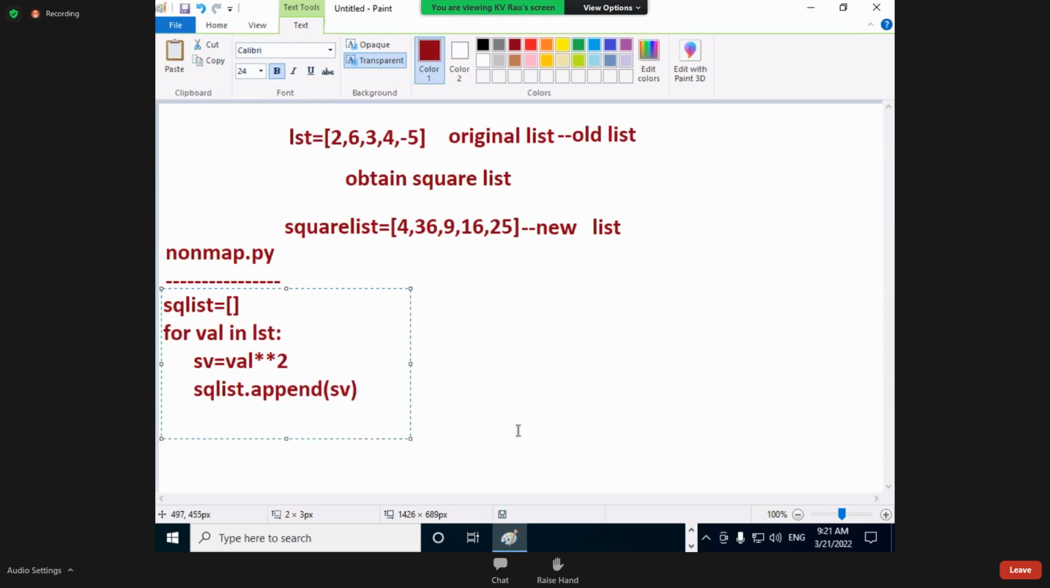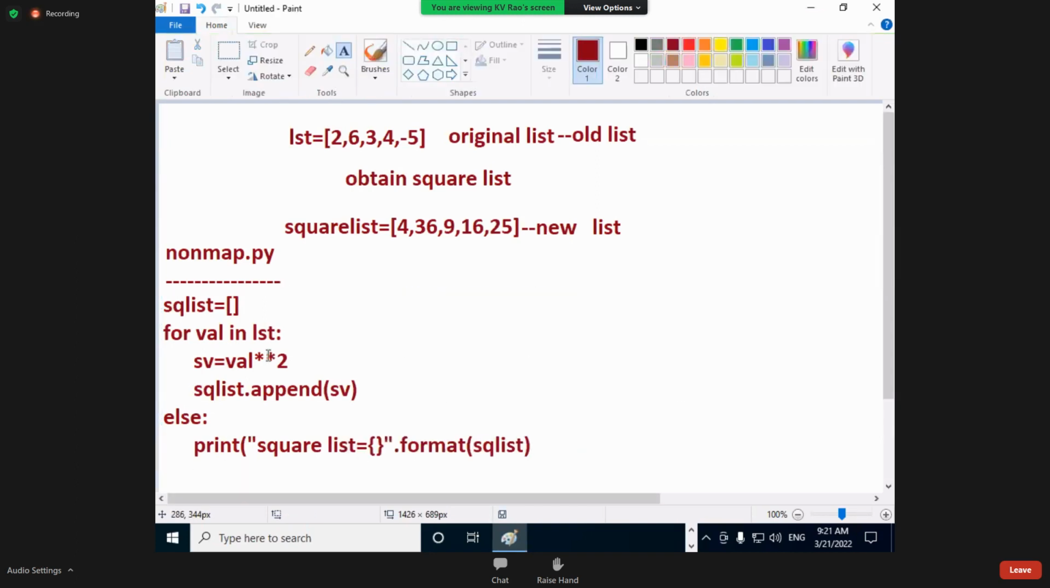And later what we will do? We will print it, in the else part I will print it. What is the else part I am printing? Print square list is equal to, I am doing dot format of SQ list. So this is nothing but the square list is coming.